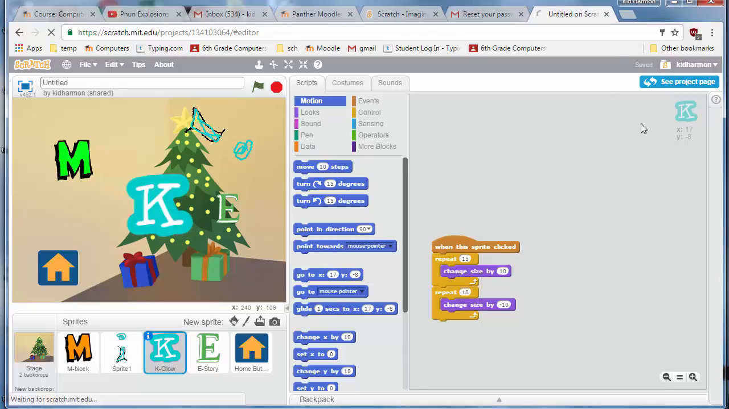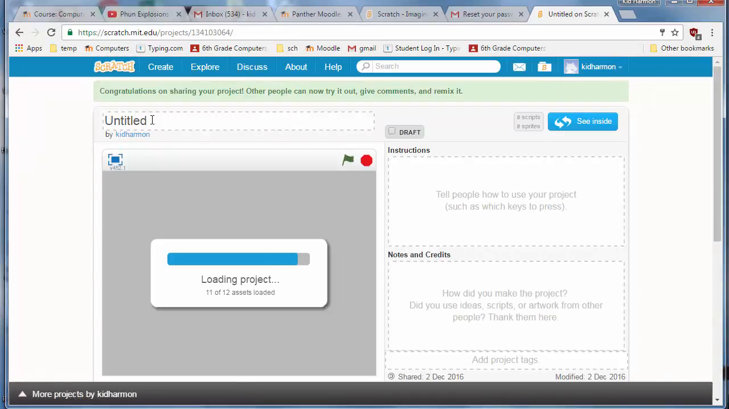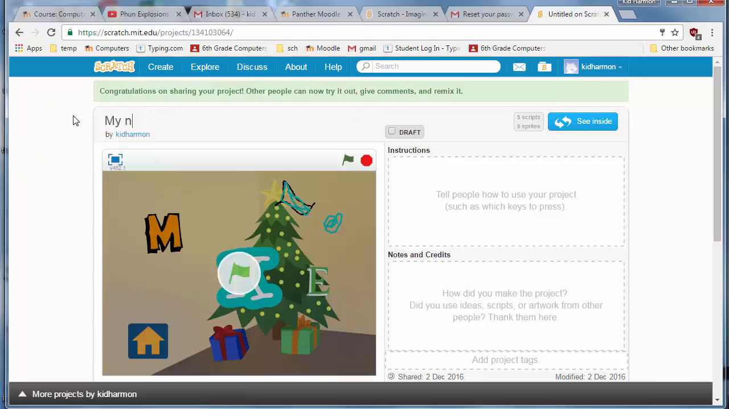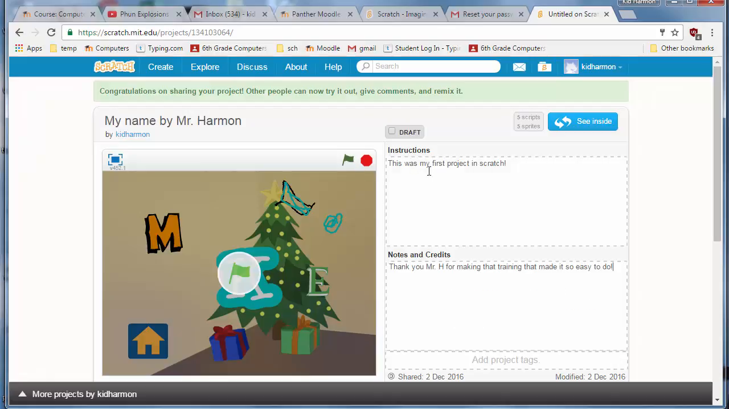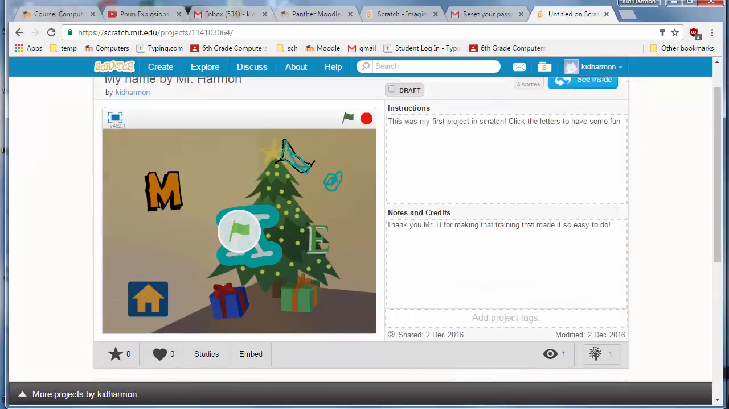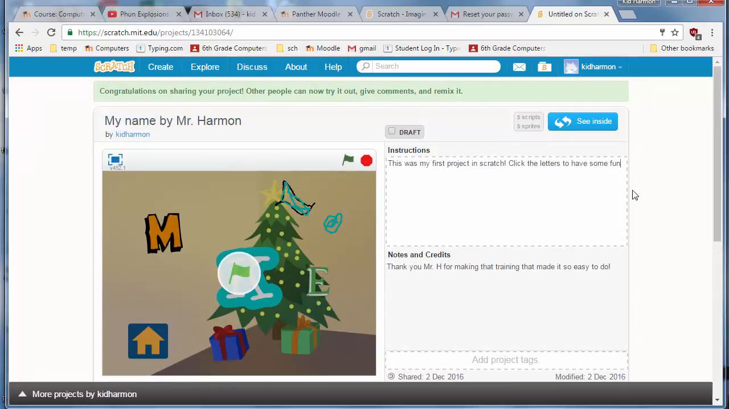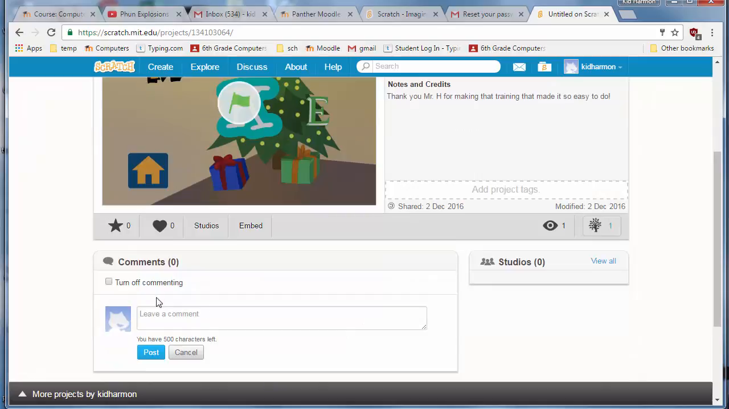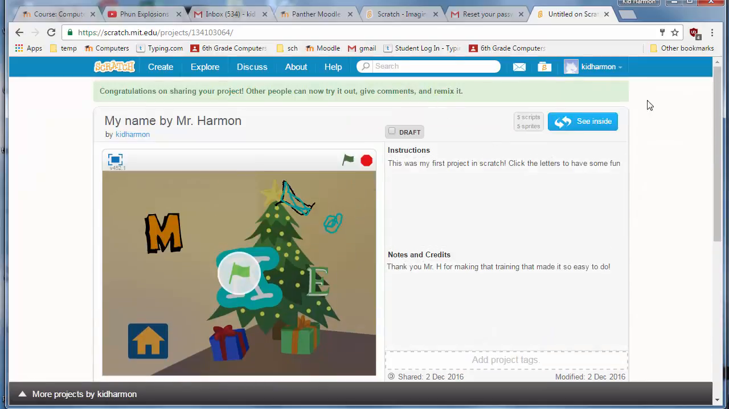If you want to share, that would be on the share page, and you can give it a name. And you can give instructions for how it works. So I just told them to click the letters to have some fun, and boom, you can share your project just like that. It's already out there. And when they come, they'll see that. People can leave you comments. I hope you have fun, and I'm hoping to see your cool things shared in the next few minutes. If you don't want to share it, that is fine as well.